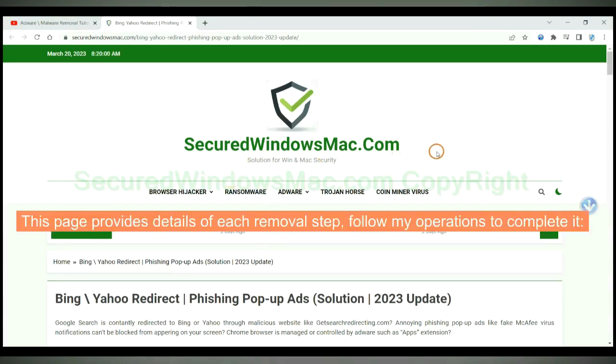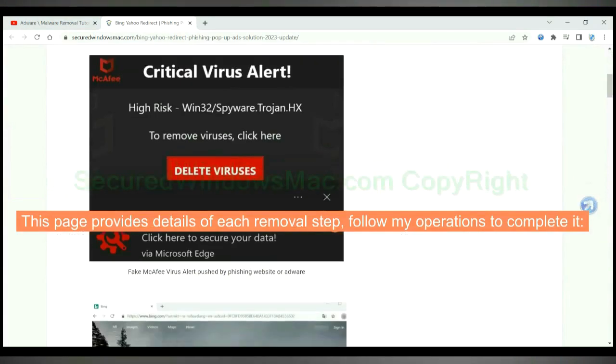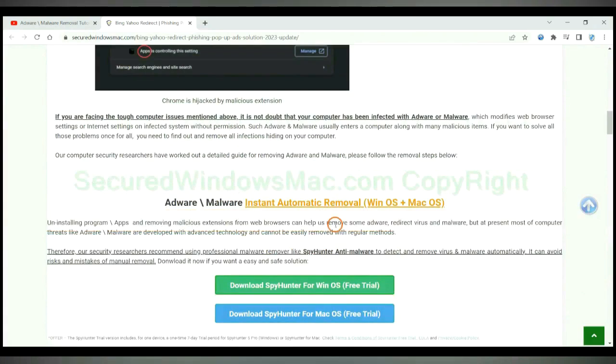This page provides details of each removal step. Follow my operations to complete it.